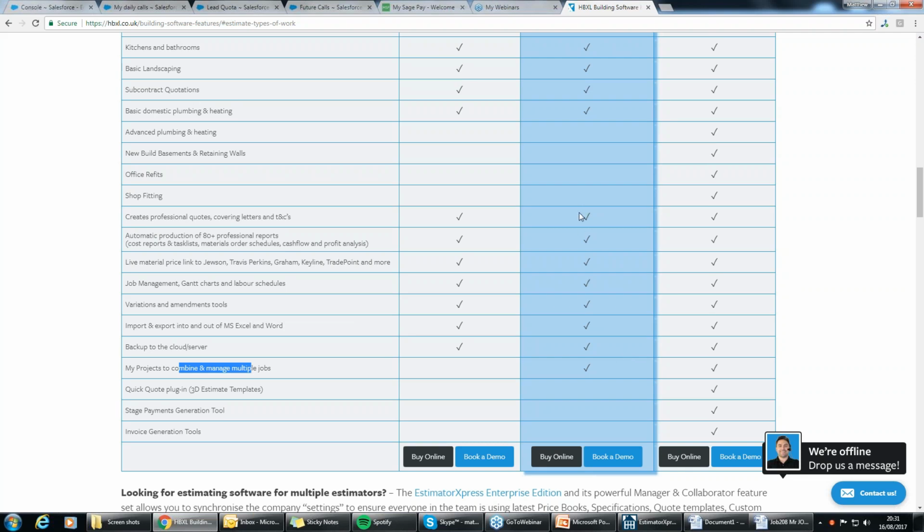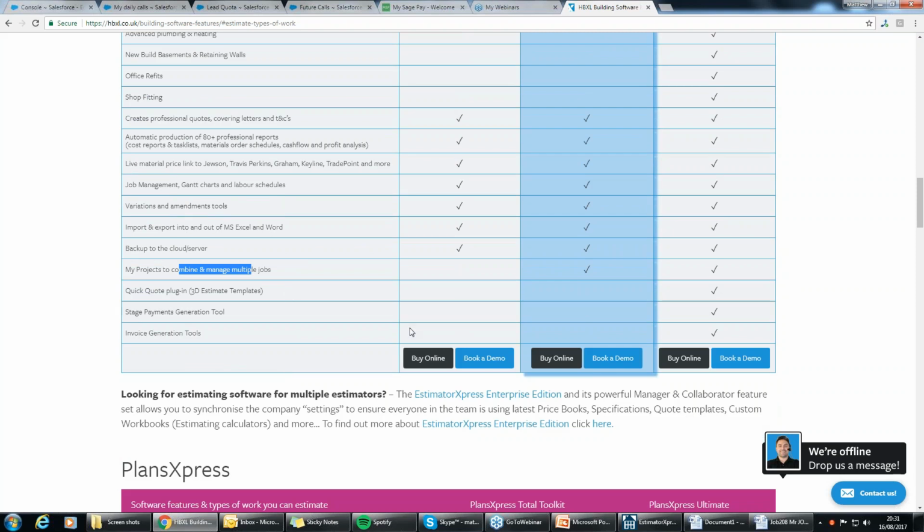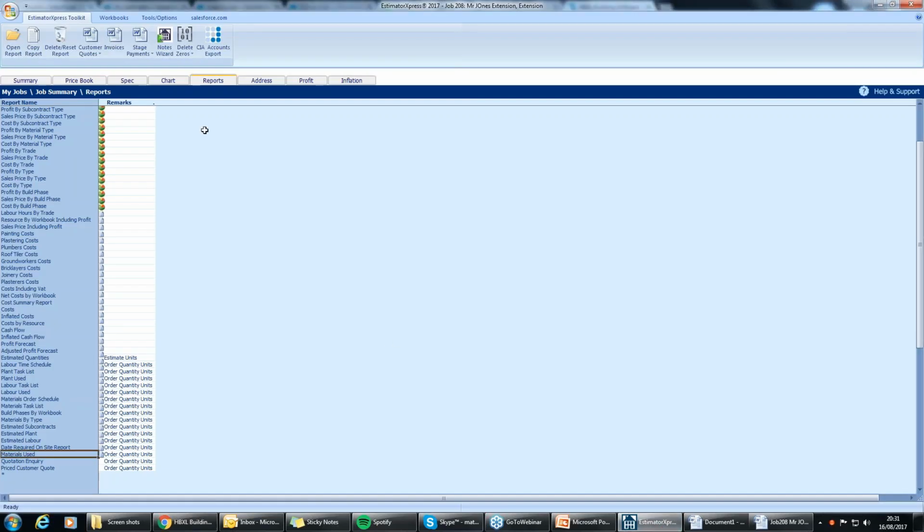Where the Total Toolkit stops and the Ultimate continues on after that is the Quick Quote plugin. So you saw that quick quote with what we saw. The Stage Payment Generation tool as well, so you can start generating a nice stage payment for your client within a matter of clicks. And then you've also got the Invoice Generation tool as well. So that nice stage payment calculator is here.